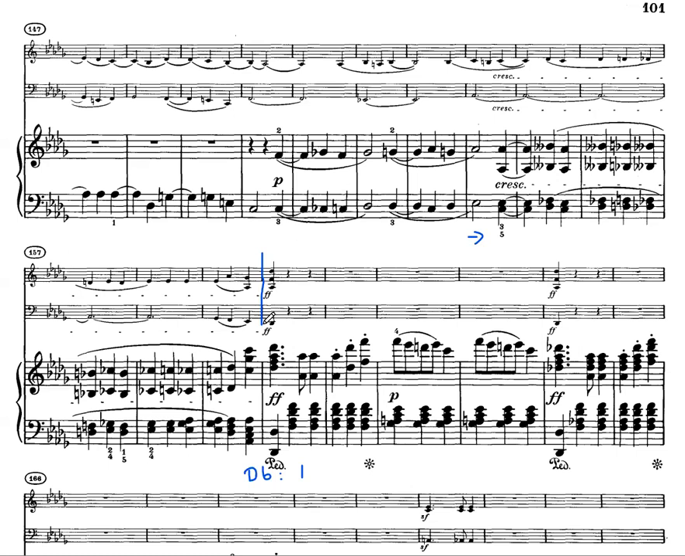So you could suggest that the A section has the first theme and this B section has a second theme, which is floating around in B flat minor, or sort of in B flat minor, and a third theme which comes in here in bar 160.